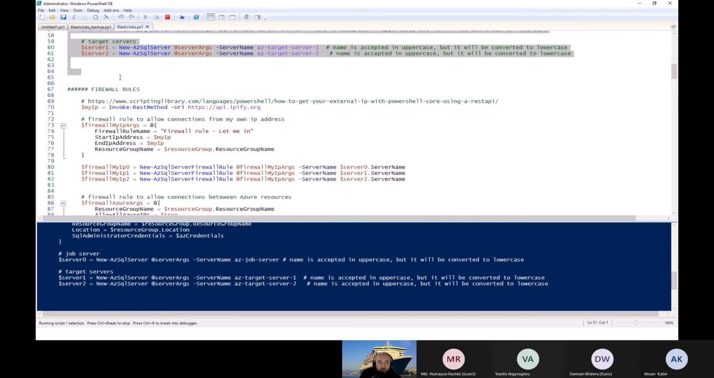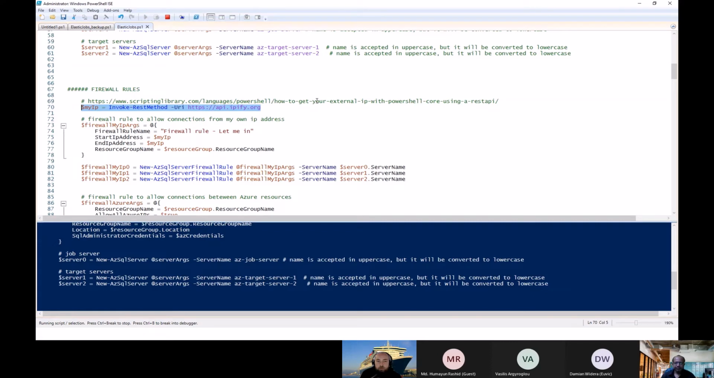The next step would be very similar to the portal. I'm going to create the firewall rules, and one of the firewall rules was to allow my IP address to connect to the resources. So to do so, I'm going to catch my IP address from this website. I linked the blog post here. There are different methods to intercept the IP address. I just used that one. It felt the simplest for me.